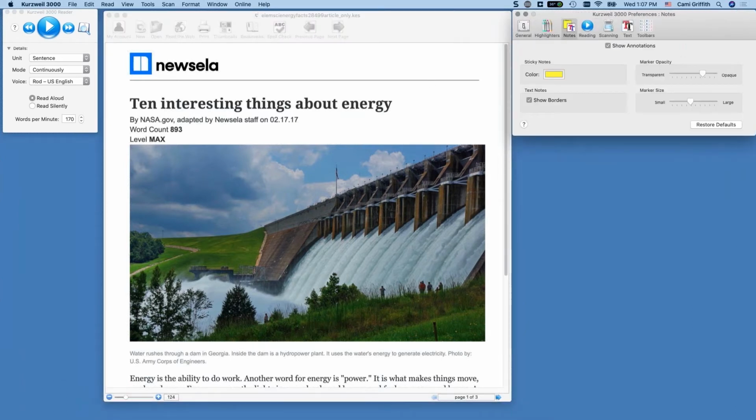So moving on to my next preference pane, which is notes. By default, Kurzweil 3000 displays all notes and bookmarks that you add to a document. However, you can opt to hide those annotations. Hiding the annotations doesn't remove them from the document, but it lets you have a clear view of the scanned image or typed document.